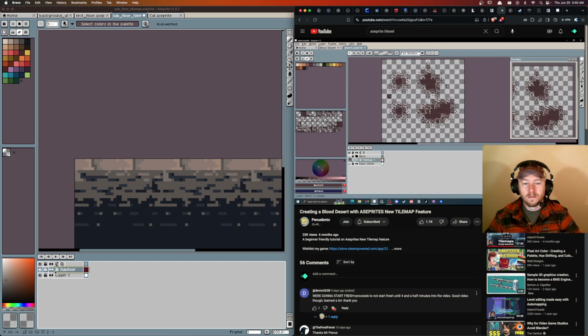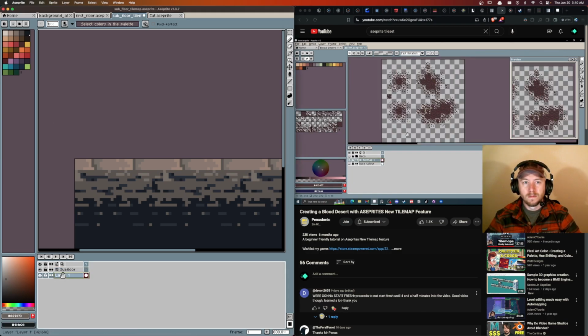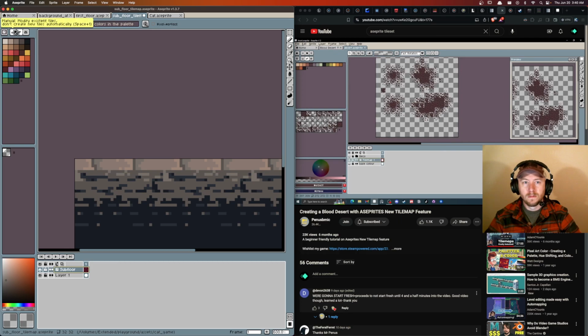If we turn off the deco and base layer, you can see the tile map layer. It's not perfect yet, but it looks pretty cool. We'll start from scratch in a bit. But what this does is, if you click on here and say you're on a paintbrush, you can test out your tile map just like that.